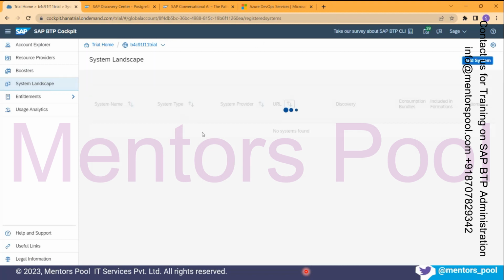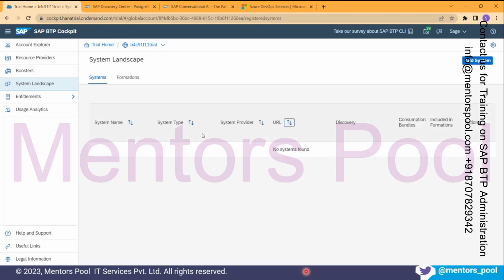Then is your system landscape. Let's say that you want to integrate your BTP applications with S4HANA Cloud, or SuccessFactors or Commerce Cloud, or some SAP product. You can add those systems here. There is a unique use case where you have to do this.